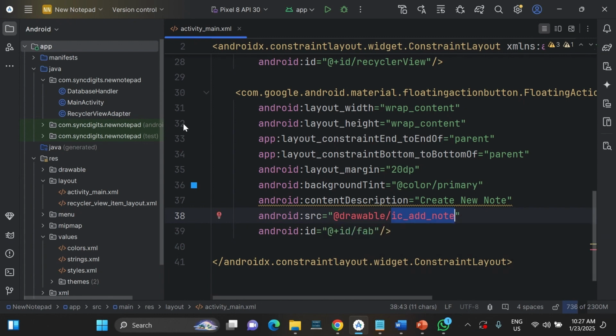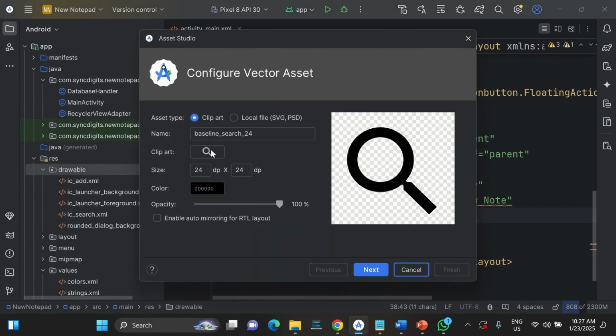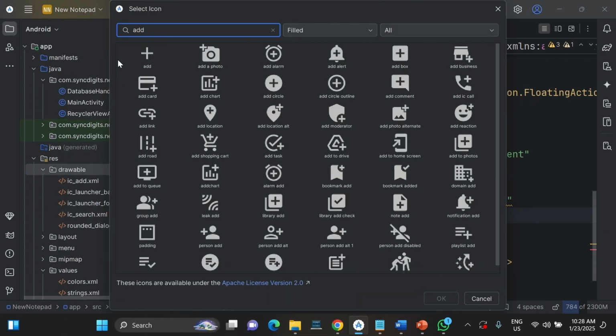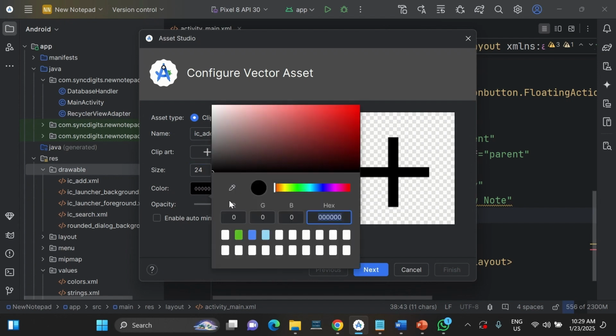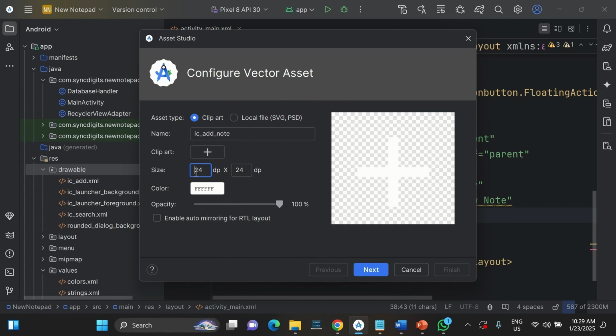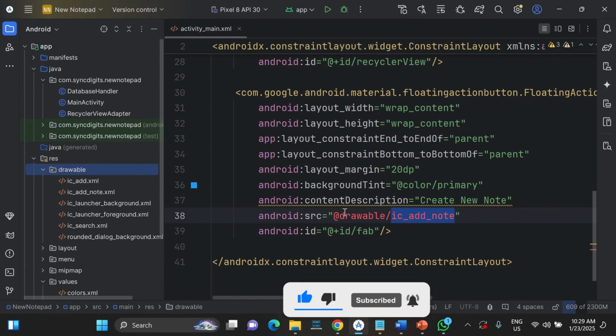So go to that drawable, then add as vector asset, then search for this add icon, then click OK, then change the color to white. Of course, change the name to ic_add_note, then color to white, then click on next. We can also change the size. Let's make it 34 by 34 dp, then click on next. Once you click on next, then click on finish. So that icon specifically is added. This is the icon right there.